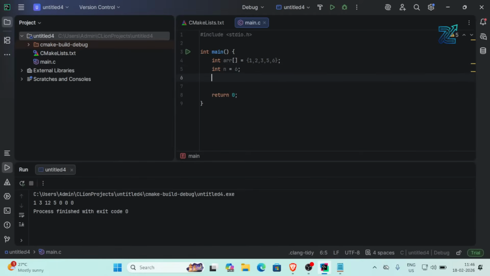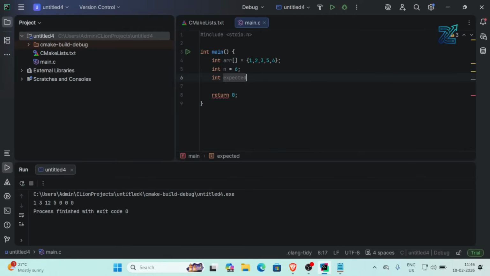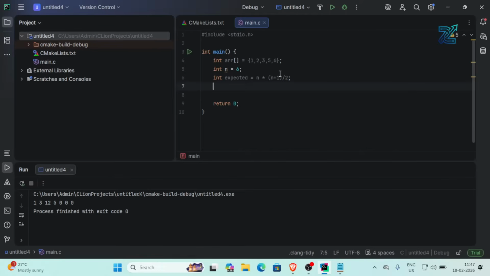Now we have to add the expected sum. The formula for finding the sum of n numbers is n multiplied by n plus 1 divided by 2. So this is the expected sum. Here we have to find the actual sum. The actual is initialized with 0, and I am using a for loop and adding every element in the array.